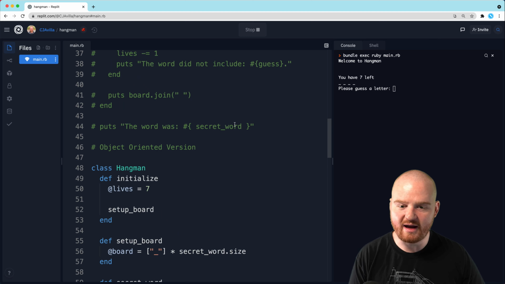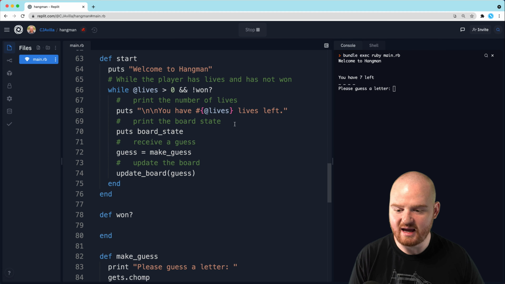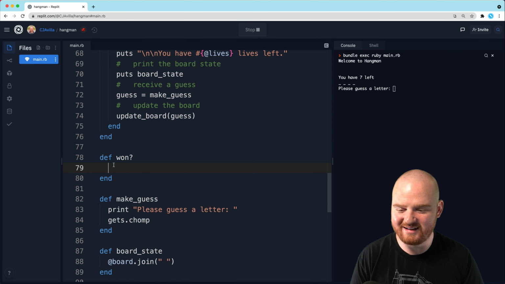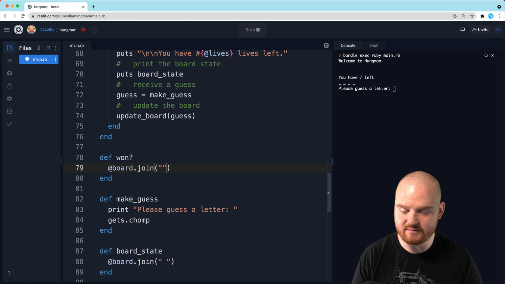Now that's a little bit fragile, because if for some reason you have a word in your word list that actually has an underscore, then I don't know why that would happen, but it might. So what I think we want to do is check that board.join, without any arguments or with the empty string, equals our secret word. And that will mean that for sure we won, right? If the characters that have been revealed on the board state match the secret word, the game is over.